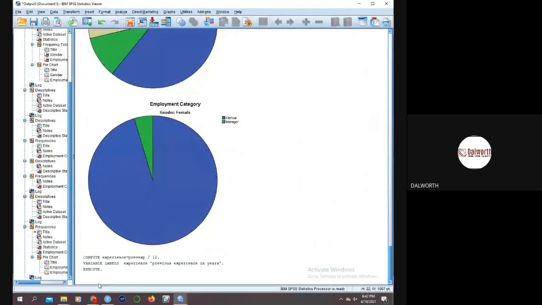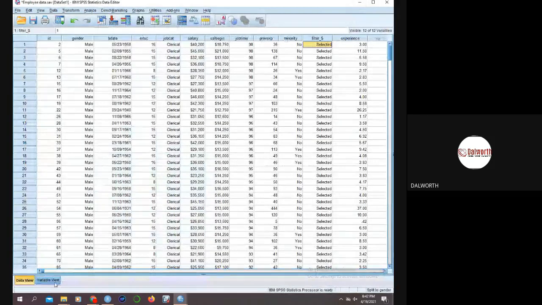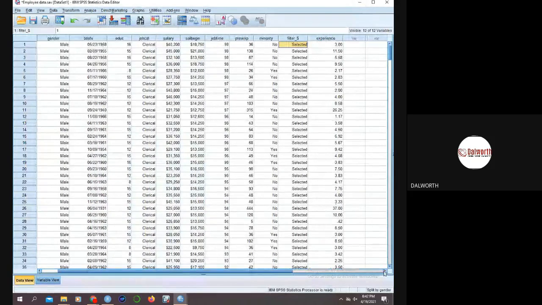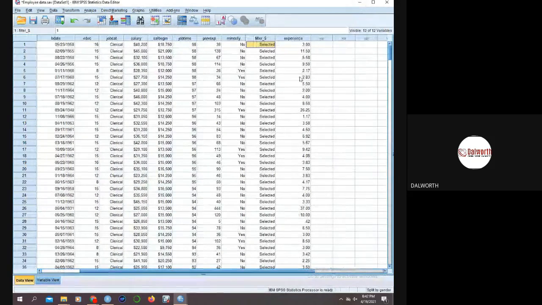And of course, I'm not expecting any analysis or any results. But if you go and check your data view, you realize that there is a new variable which has been created. And now this variable, instead of having months, it has years. So if somebody talks about 36 months of experience, how about they talk about 3 years of experience? If they talk about 138 months of experience, they would rather just talk about 11 years of experience. Basically, that is what we call compute.